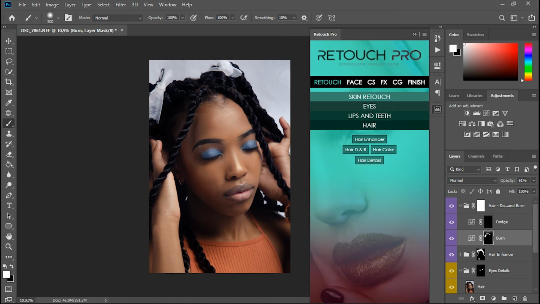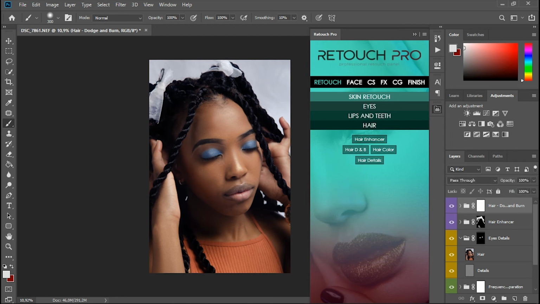Yeah guys, here we are. We are not yet done, but so far we're coming up all right. This is the before, this is the after. The before, the after. You see, there's a lot you can do with the Retouch Pro. You need to get this extension, trust me guys.